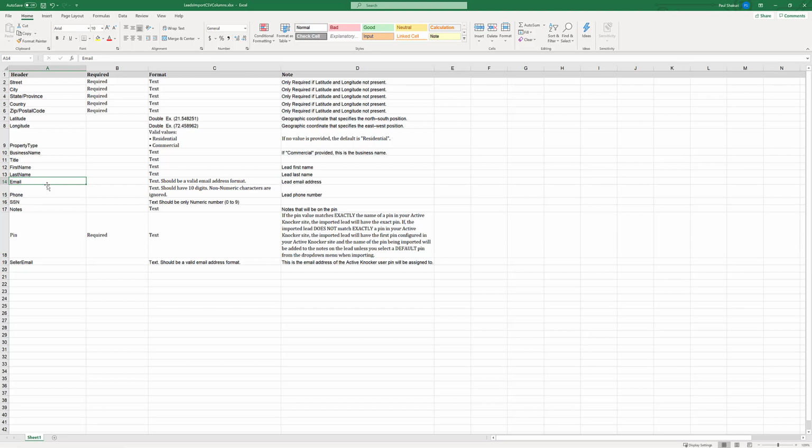Maybe perhaps you have the email. As you see, it doesn't say it's required over here, so it's not required to have that data, but if you do have it, we're going to import it on that pin. Phone number, the social, the notes, any notes you may want on this individual pin, you can import it. And also the pin itself. As you know, when you create your ActiveKnocker account, you're going to have multiple pins, such as not interested, not home, whatever your pins are.